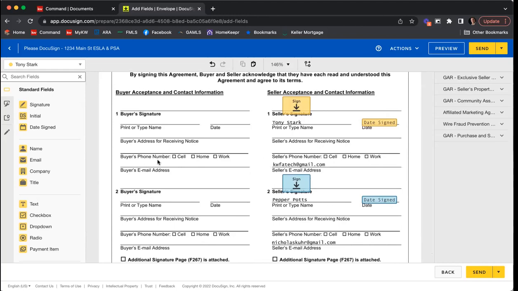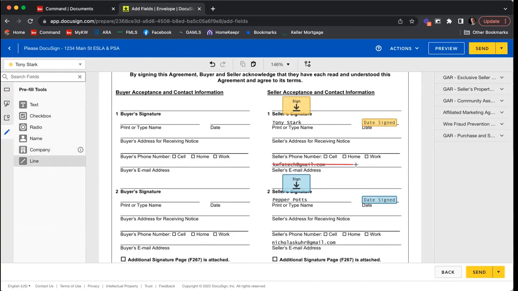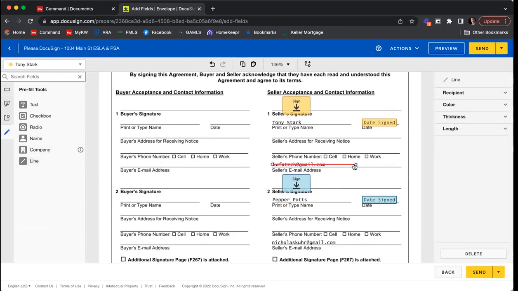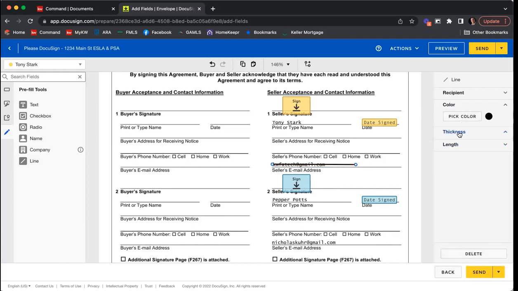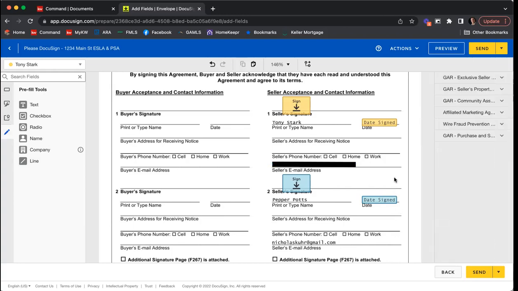The way that you're going to do that is over here on the far left, we're going to click on this pencil icon for pre-filled tools. And then I'm going to select the line icon. And I'm just going to add a line to block out my client's email address. Now, obviously, they could probably figure out what that email address is with that red line. What I'm going to do is I'm going to come here and select color, pick color. I'm going to select black and done. And then I'm going to go to thickness and make that a 10-point thickness. Now I have a black bar hiding my client's email address.